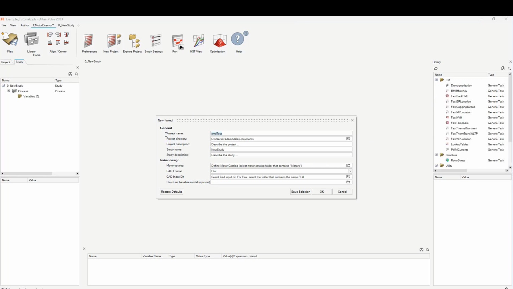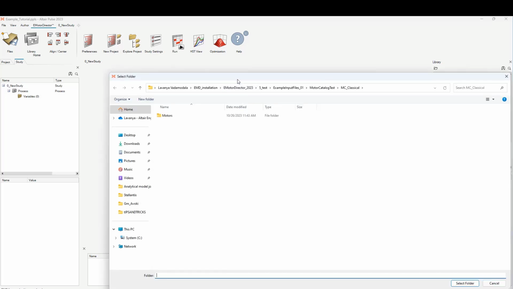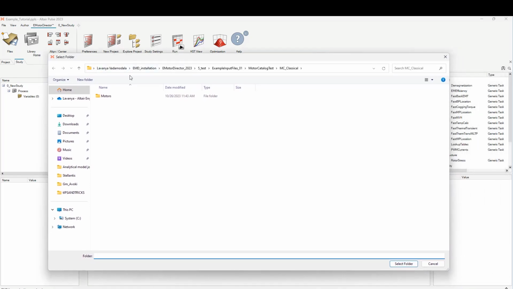So here you'll click on new project, give the project name, and once you give it, we need to select the CAD so that you can import it into eMotor Director. So to do that, the first thing you need to do is give the path where the CAD for the motor is stored. For this example, I'm going with the test files that come with eMotor Director. So I'm selecting that folder here.